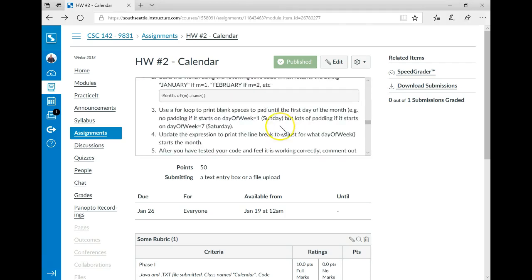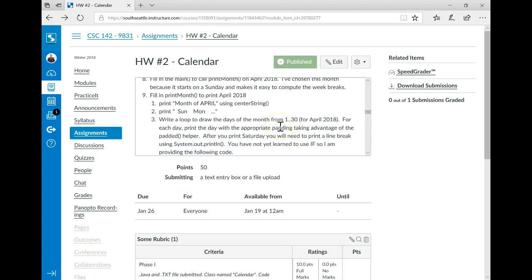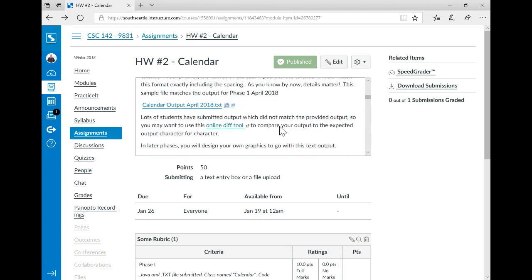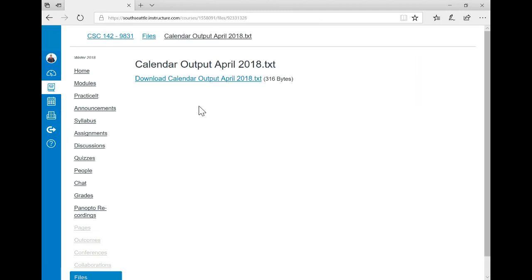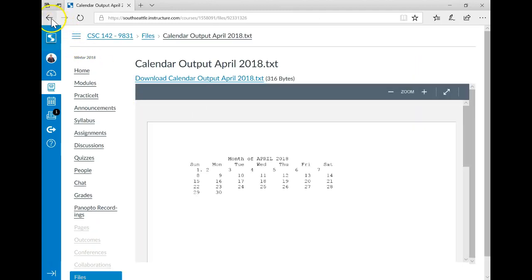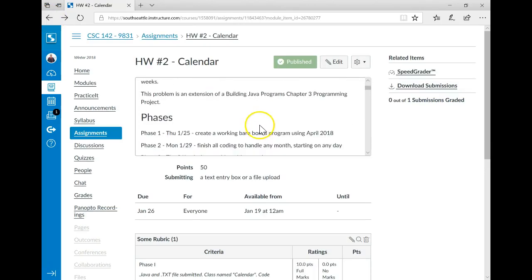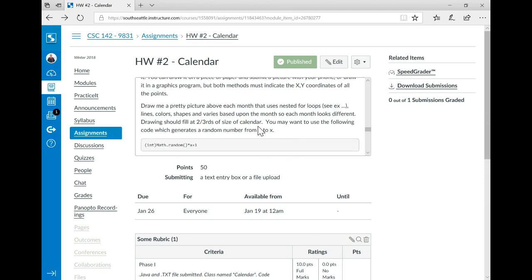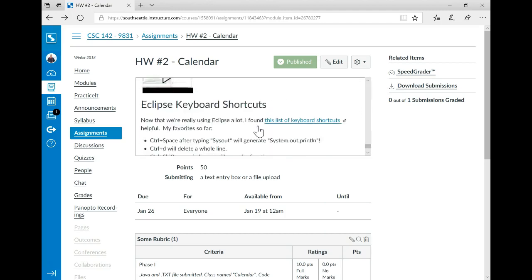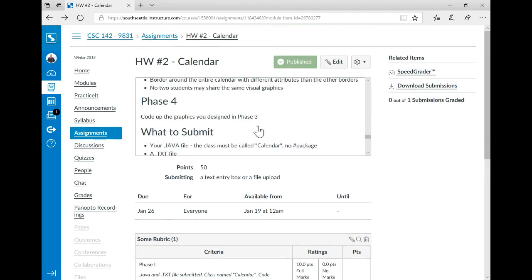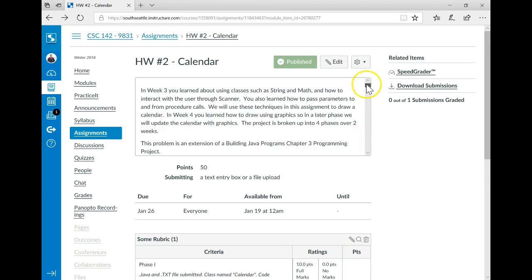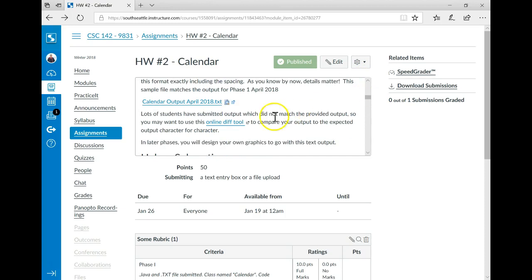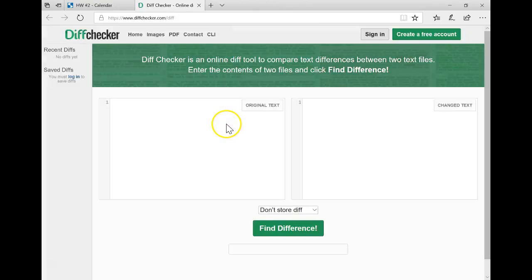Let's go back up to the top. Okay, it's got to match this output. And to help you match that output, I've given you a reference to an online tool. Where's that online tool? I don't see where it is, but I gave you a reference to an online tool. Actually, I think it was at the very beginning. Yes, here's an online diff tool. I'll just jump over there for a second. So you can type in 2 things.